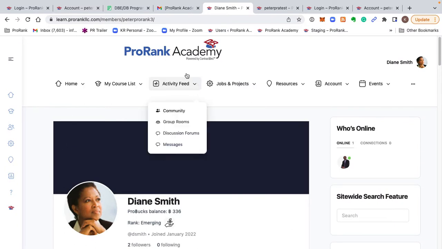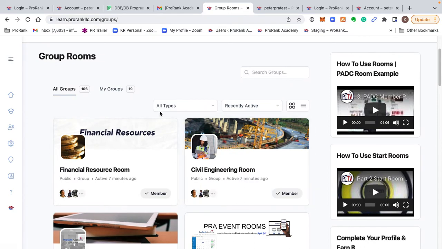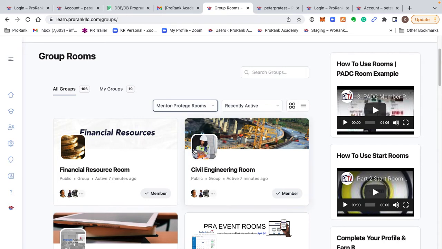First thing we're going to do is come up here to activity feed. We're going to hover on this activity feed option, but instead of clicking it, we're going to come down and click on group rooms instead. We're going to click on the group rooms submenu option. Then what we're going to do is come down to this filter where it says all types, and we're going to click on Mentor-Protege rooms.